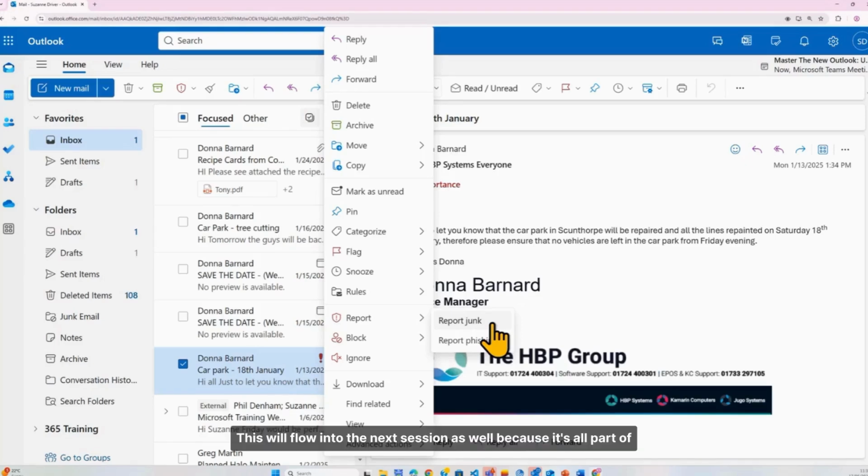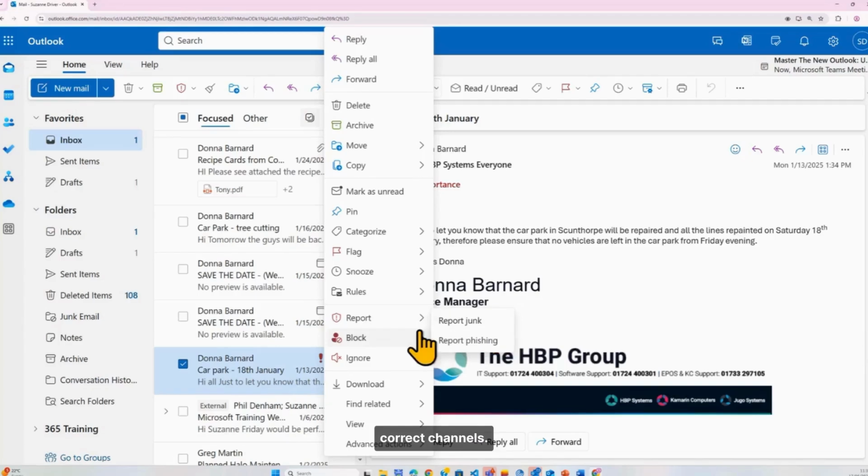This will flow into the next session as well, because it's all part of workflow management. But do ensure that all the users are managing their inboxes and their spam effectively and reporting junk where necessary. You can also report phishing through that. Don't ring up the service desk with every spam, etc. It will all be managed in the background unless you have a lot of issues happening within the organization. But generally, just block it or report phishing and it will go through the correct channels.